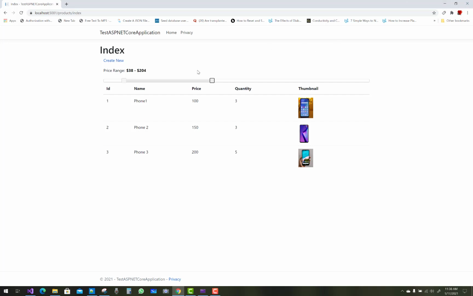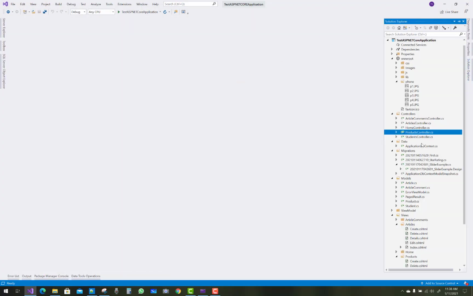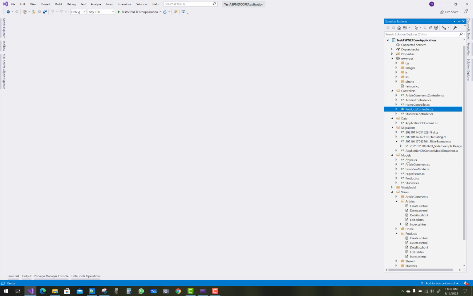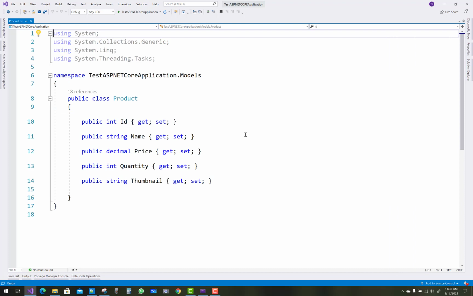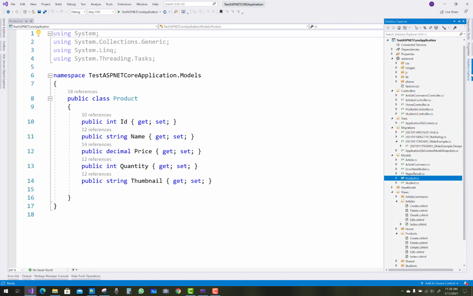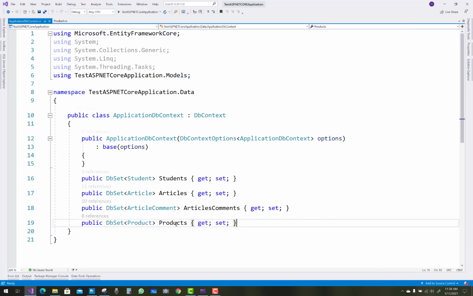The first thing is the model. I'm going to the product model, which has ID, name, price, quantity, and thumbnail. Thumbnail is a string path. The ID is the product ID. After that, you have to add that model into your data context class, as the Products property.